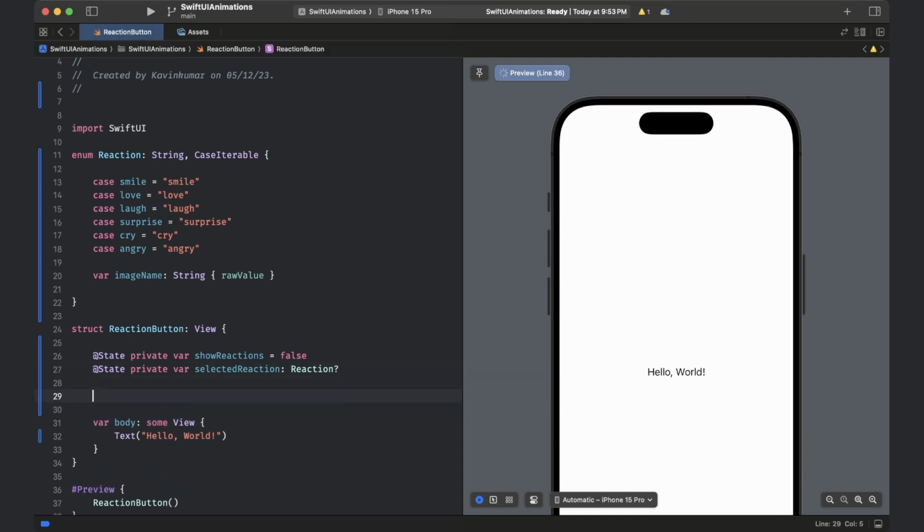Now, let's talk about content. We're using a view builder to allow customization of the button's appearance. This content closure takes a reaction as a parameter and returns a custom view. We use the where clause to restrict the generic content type.